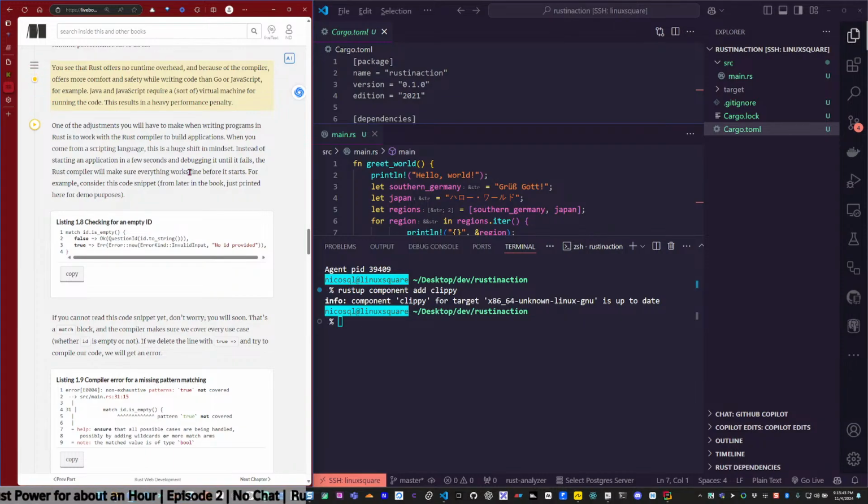yeah. You see that Rust offers no runtime overhead, and because of the compiler, offers more comfort and safety while writing code than Go or JavaScript, for example. Java and JavaScript require a sort of virtual machine for running the code. This results in a heavy performance penalty. One of the adjustments you will have to make when writing programs in Rust is to work with the Rust compiler to build applications. When you come from a scripting language, this is a huge shift in mindset.